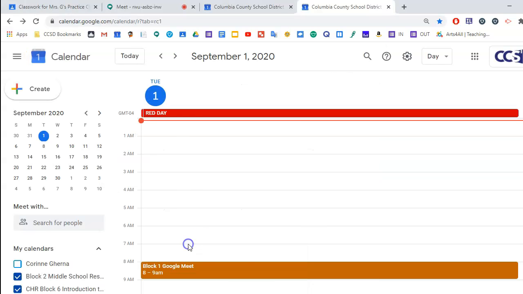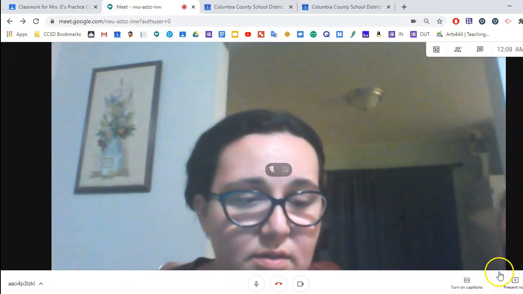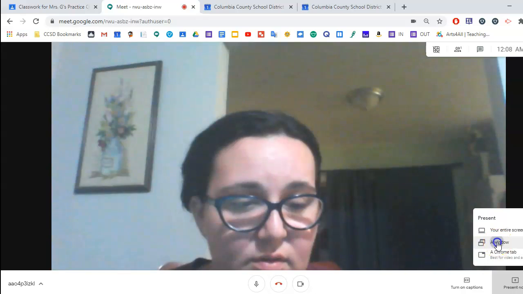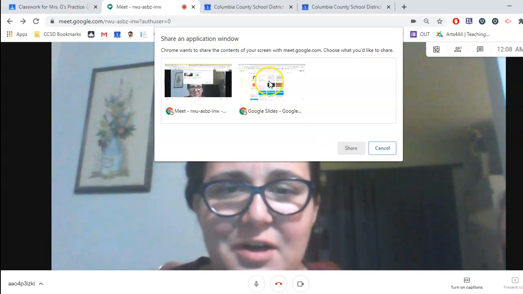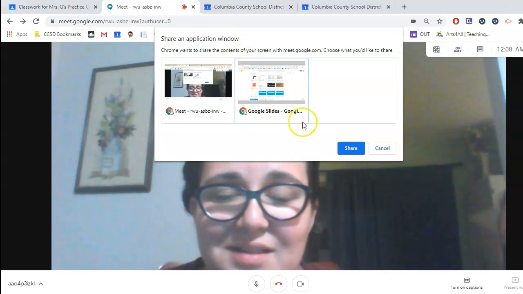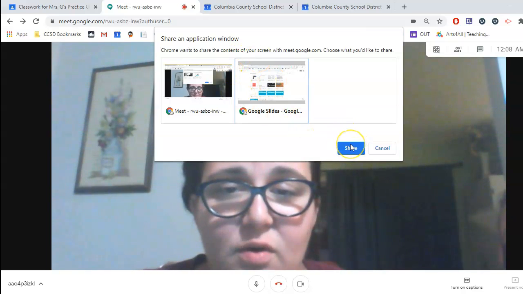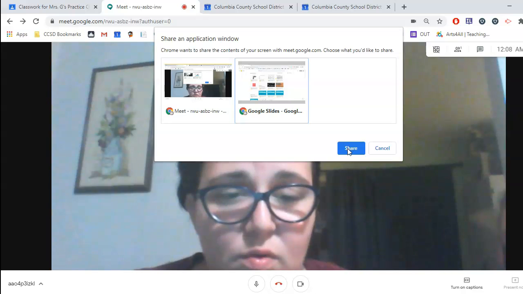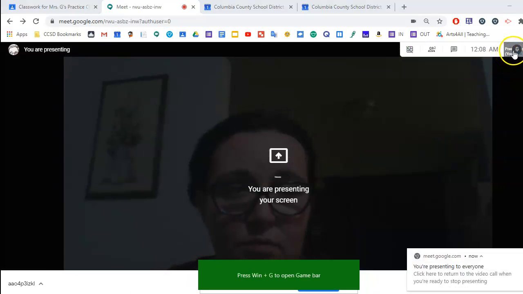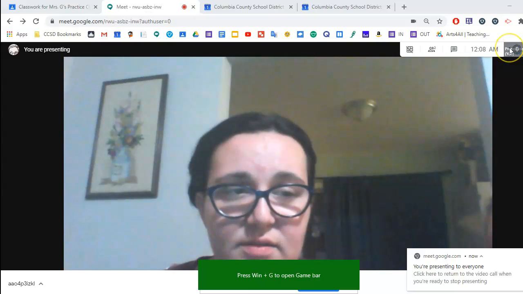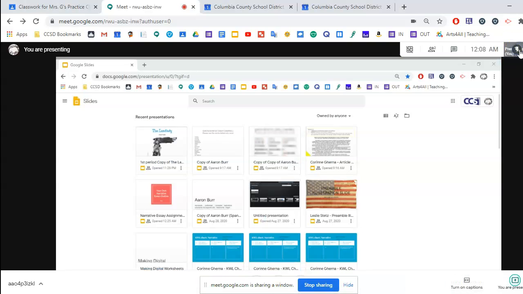Okay, so back to my Meet, Present Now, a window, and now it's showing up. I don't know why that didn't work before. But anyway, I'm going to go ahead and select that window, and now they're only going to see what's in this window. So you would present that window, and this is what it looks like to them. All right, so they would see only what's in that window.